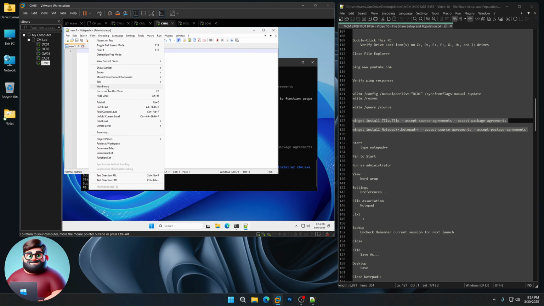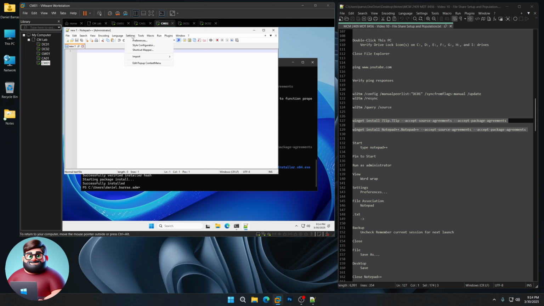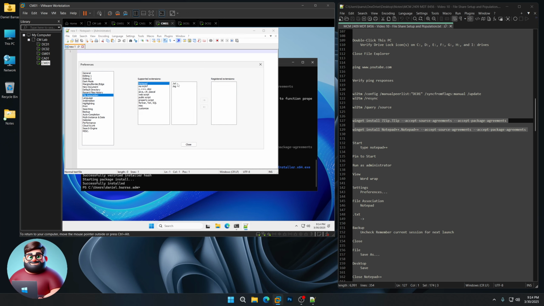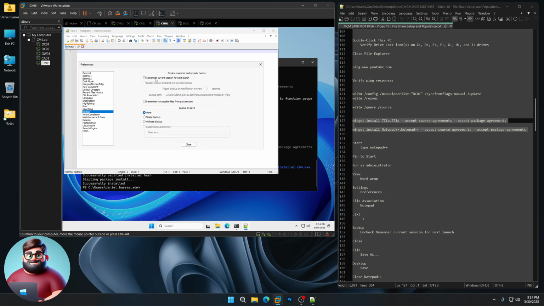View, word wrap. Settings, preferences. We're going to go here to File Association. Notepad. Text. Move that over. Backup. Uncheck the Remember Current.